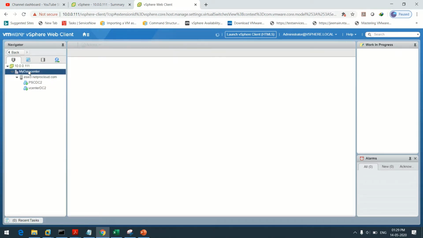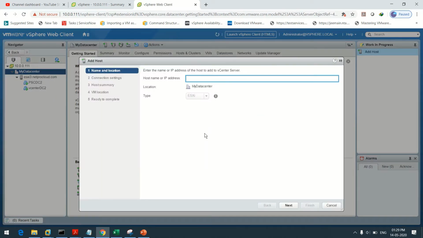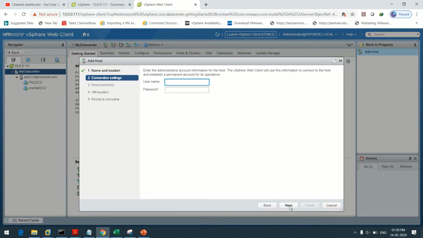For that, right click on my data center, add host, and add the ESXi host. So to add an ESXi host, here we have to provide the host name or IP address for the ESXi host. So I'm just providing the host name for the ESXi host. So it is ESXi1.netprocloud.com. So it is the complete FQDN. So location my data center, type ESXi, click on next.